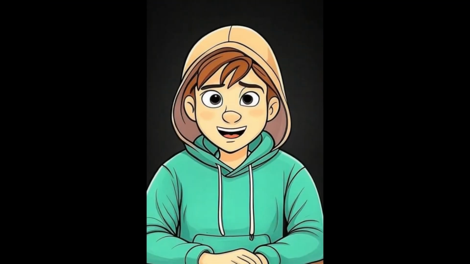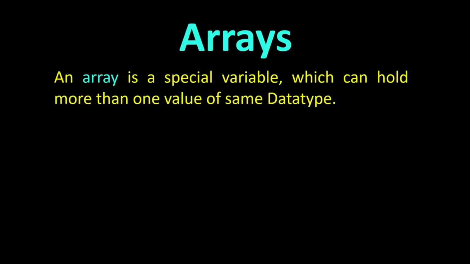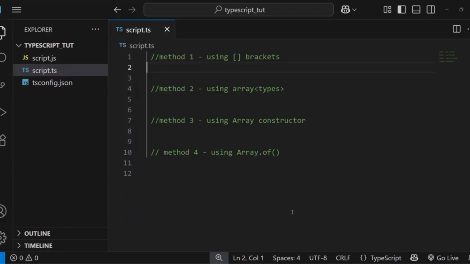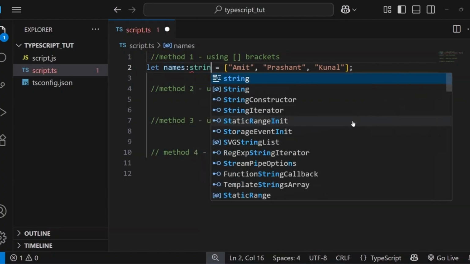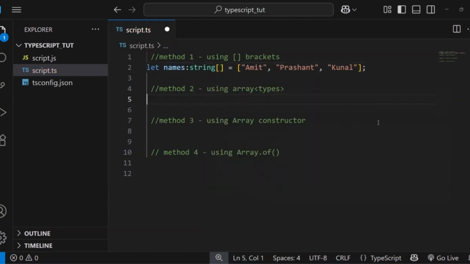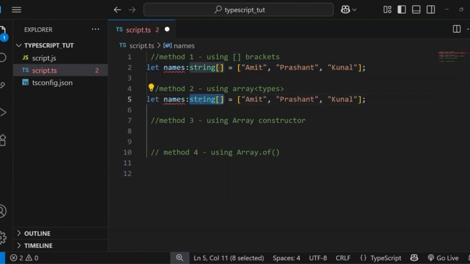Arrays in TypeScript are similar to those in JavaScript. If you are new to arrays, you can continue watching. An array is a special variable, which can hold more than one value of the same data type. There are multiple ways to define an array. We will look at some of them. Array definition is similar to JavaScript, just you need to define the data type.